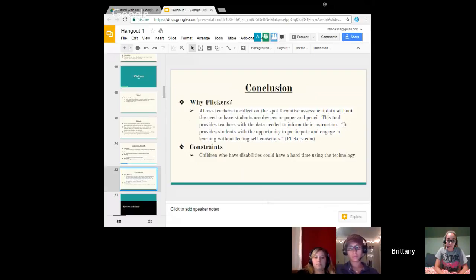There's a quote that says, "It provides students with the opportunity to participate and engage in learning without feeling self-conscious," and that's straight from Plickers' website. I put one constraint on here that children who have disabilities could have a hard time with using the technology just because they might need a little more guidance and some kids might not be able to do it.